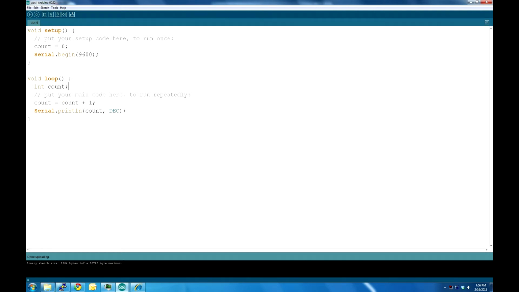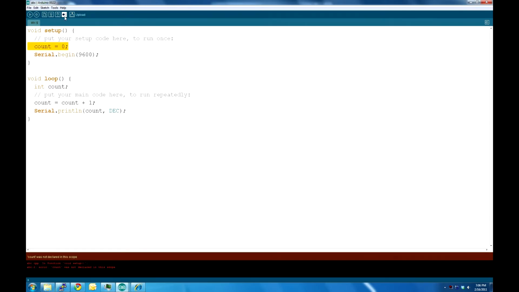Alright, here we go. Now count exists in the function loop, but it doesn't exist in the function setup. So if I try to upload it now, you'll see that setup doesn't know what count is. It can't work with it. It can't assign a value to it. So we'll have to take that out and put it down here. So only the loop function can work with count now.